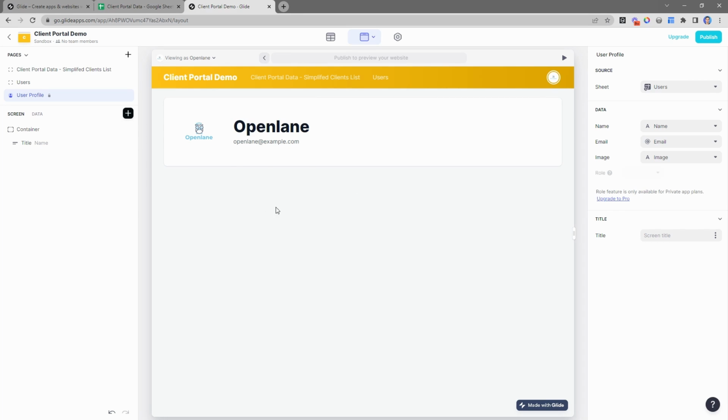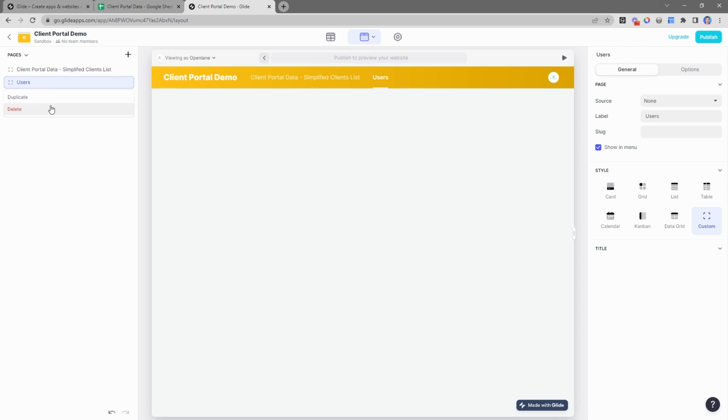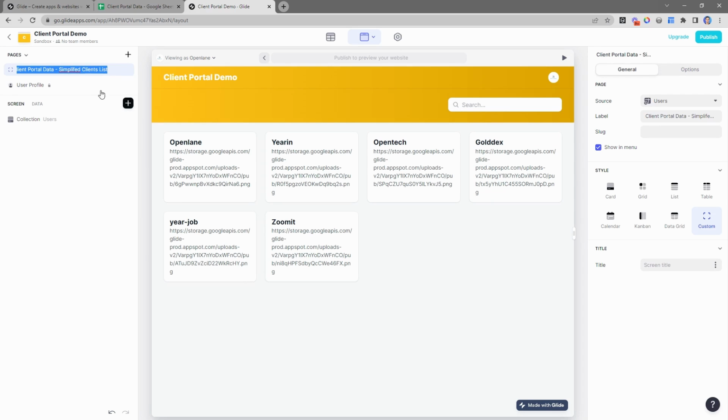Cool, so this is like the user's profile page. We'll leave this alone for now. And then we don't need this users table anymore. Let's delete that. And then we'll just have this single table.